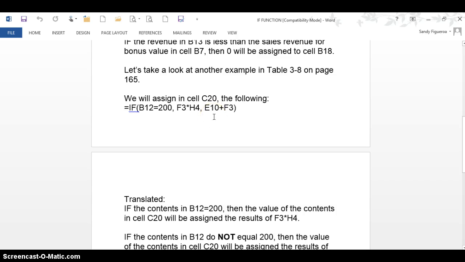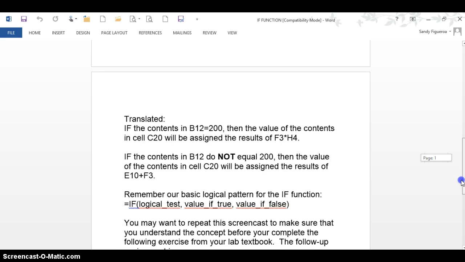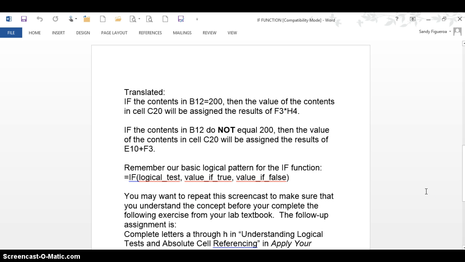All right, you get the idea? Think about this. If B12 is equal to 200, then the product of F3 times H4 will be in C20. If B12 is not equal to 200, then the sum of E10 and F3 will be in C20. Okay, and let's take a look at what that looks like in terms of English.